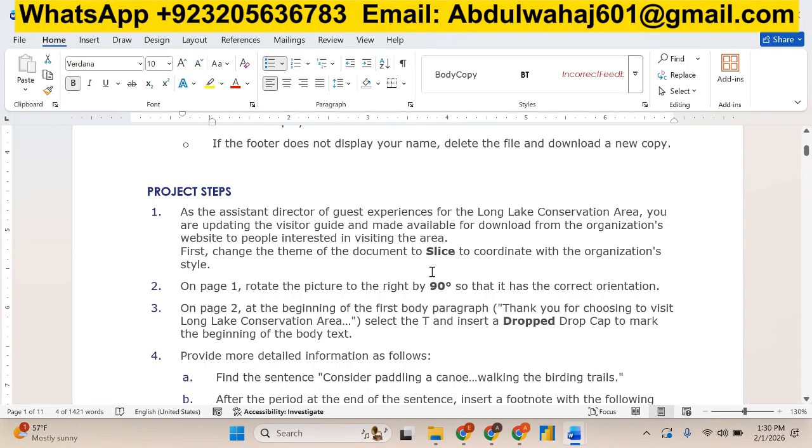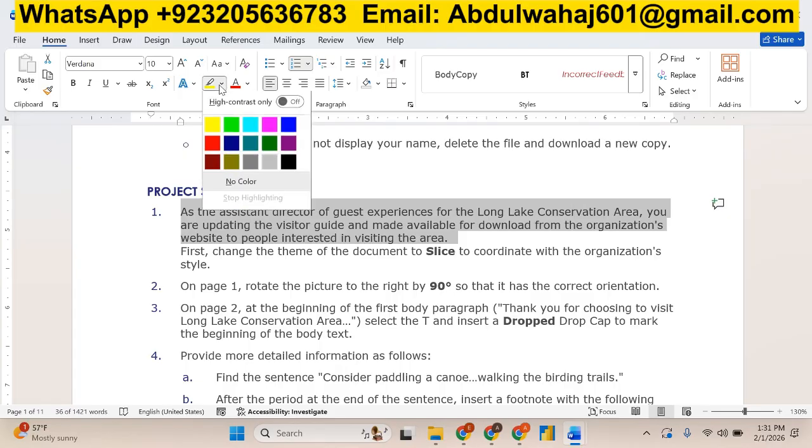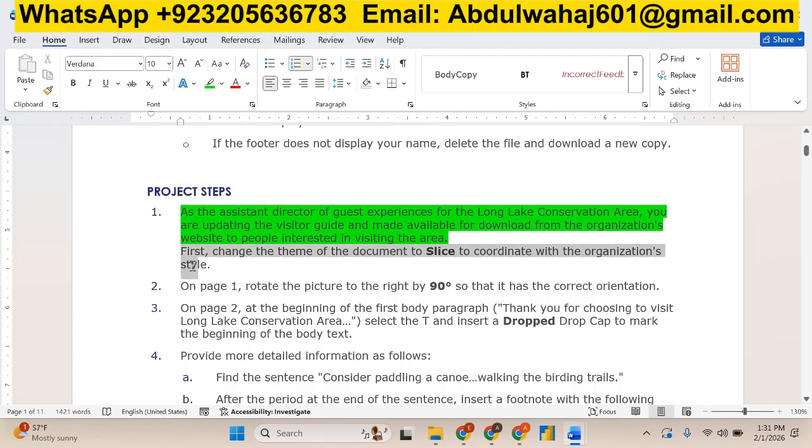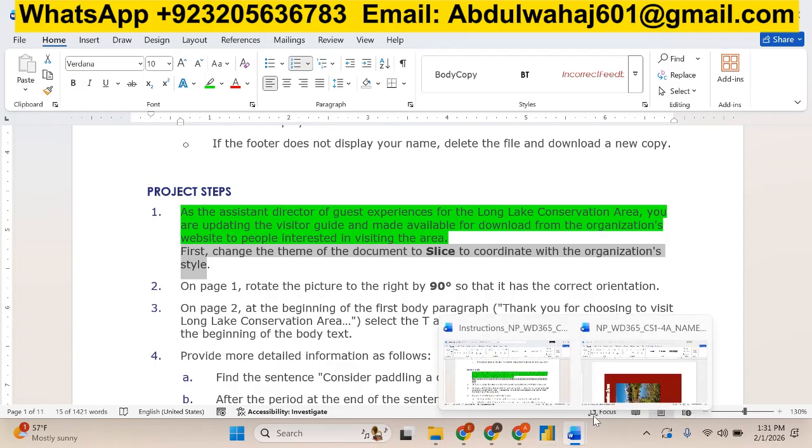As an assistant director of the guest experience for the Long Lake Conservation Area, you are updating the visitor guide, made available for download from the organization website for the people interested in visiting the area. First, change the theme of the document to Slice to coordinate with the organization style.